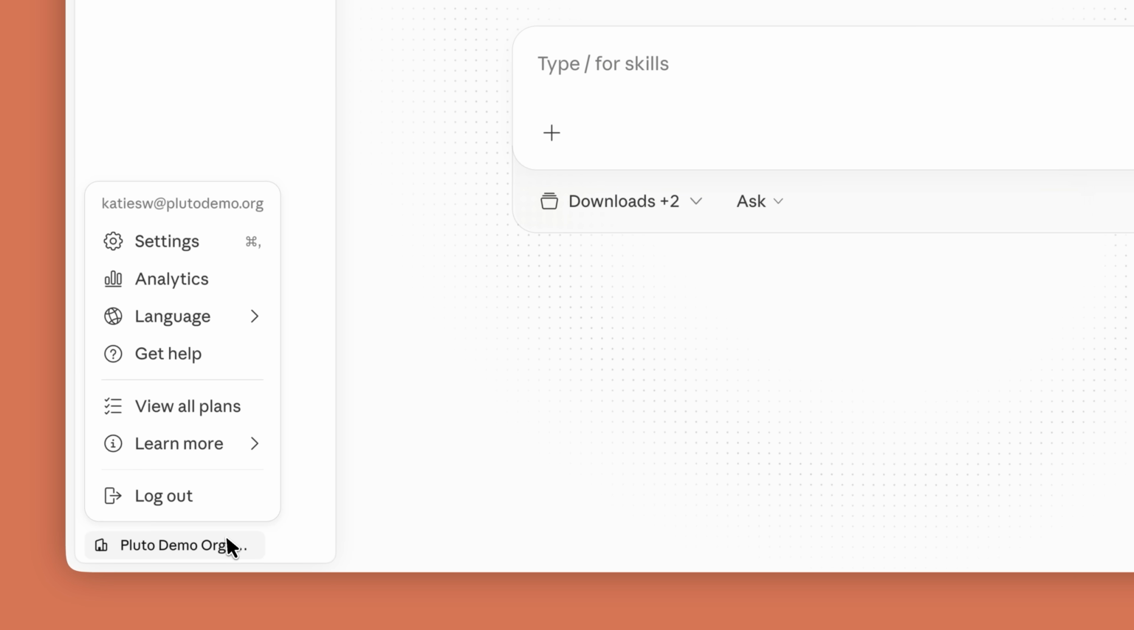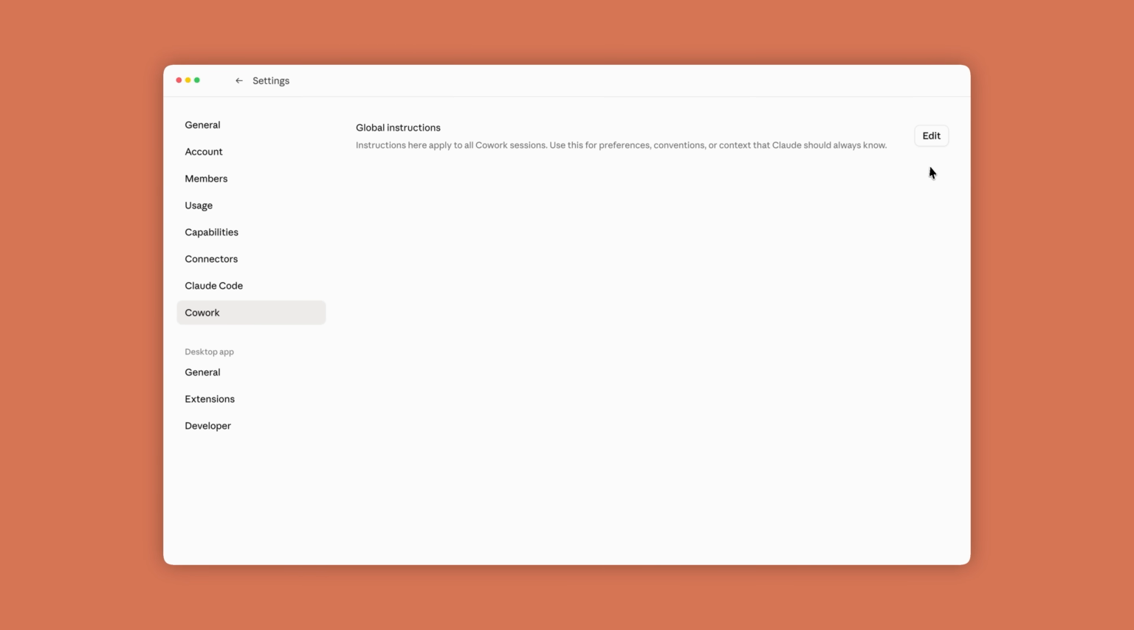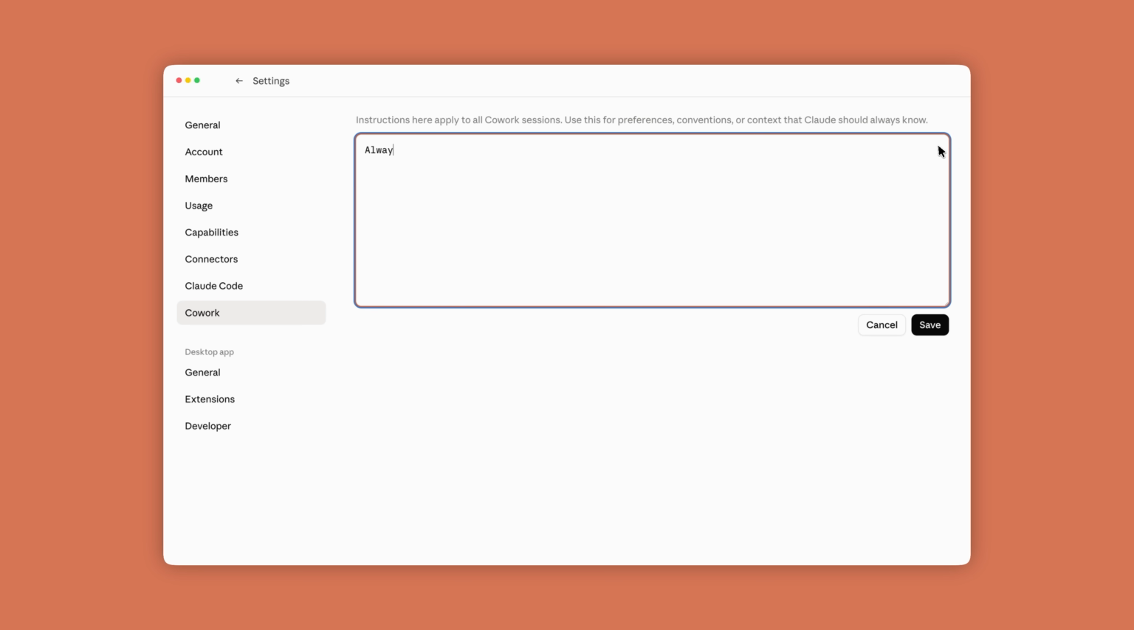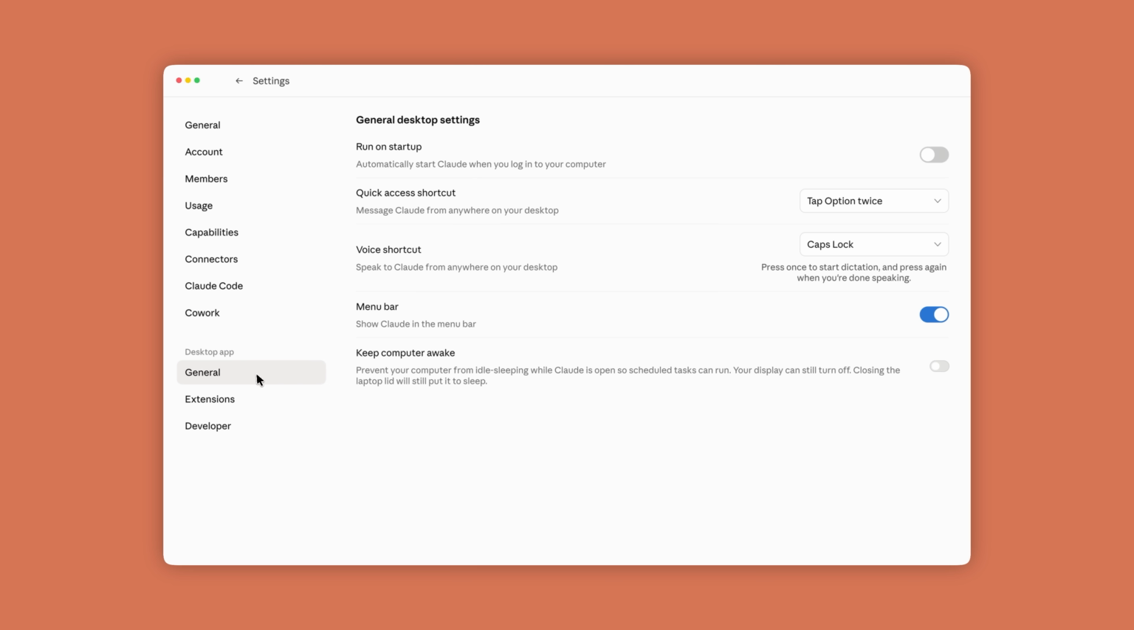Under Settings, you can also click the Cowork tab and set global instructions that apply to every session, like context about your role or directions to create files as Word docs instead of Markdown. One thing to keep in mind, your Cowork sessions are stored locally on your device, and the desktop app needs to stay open while Claude is working on a task.